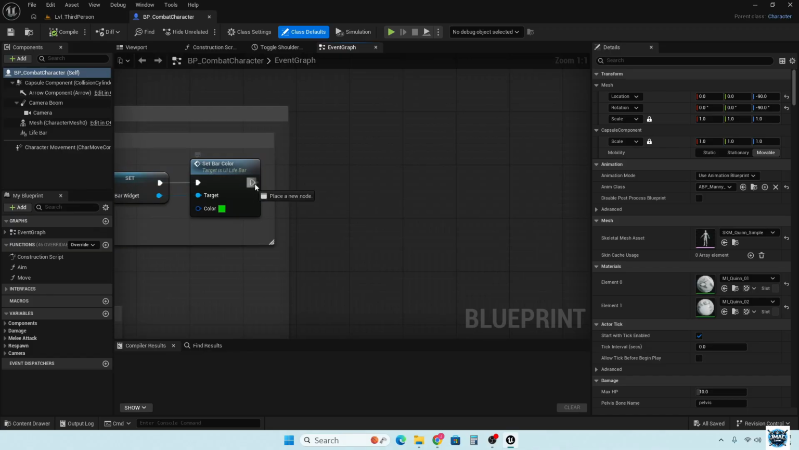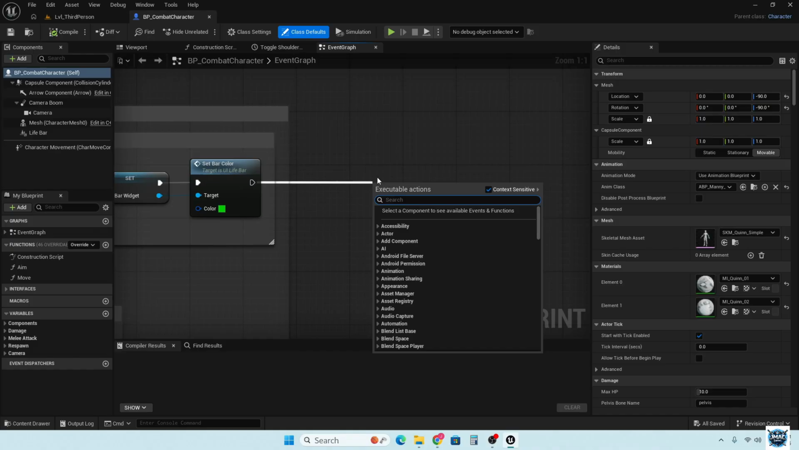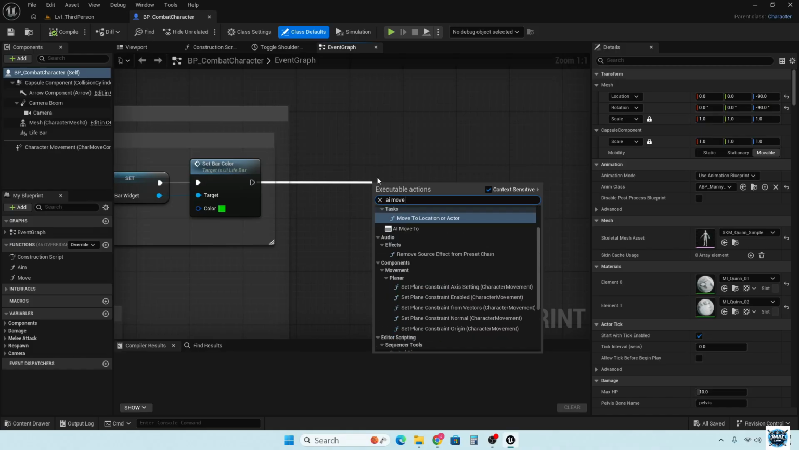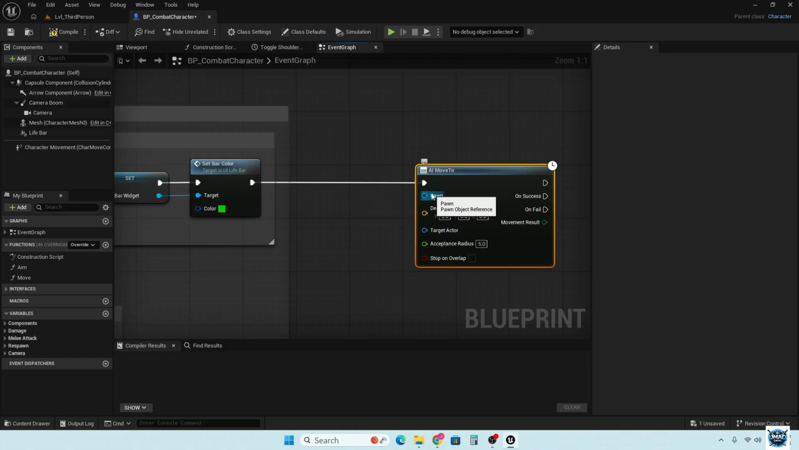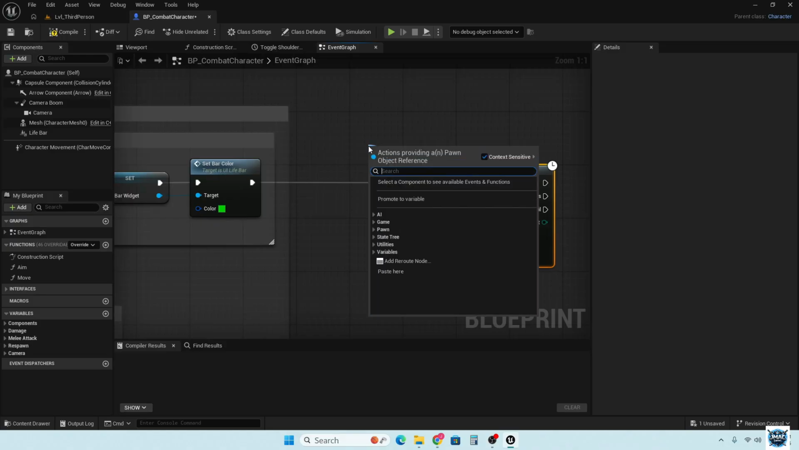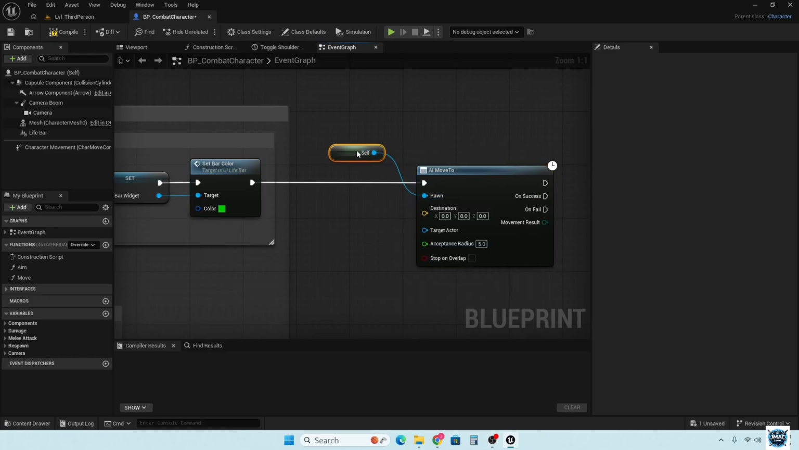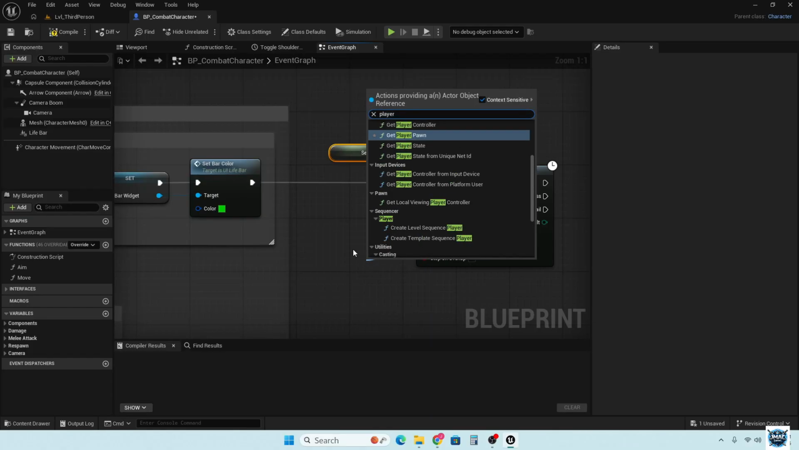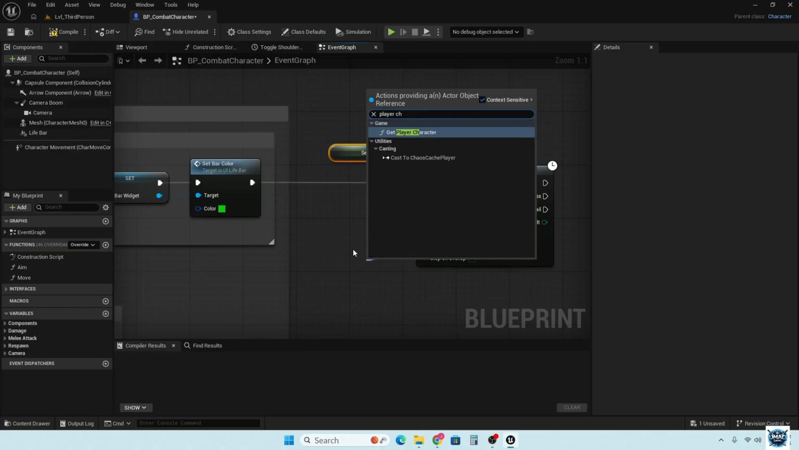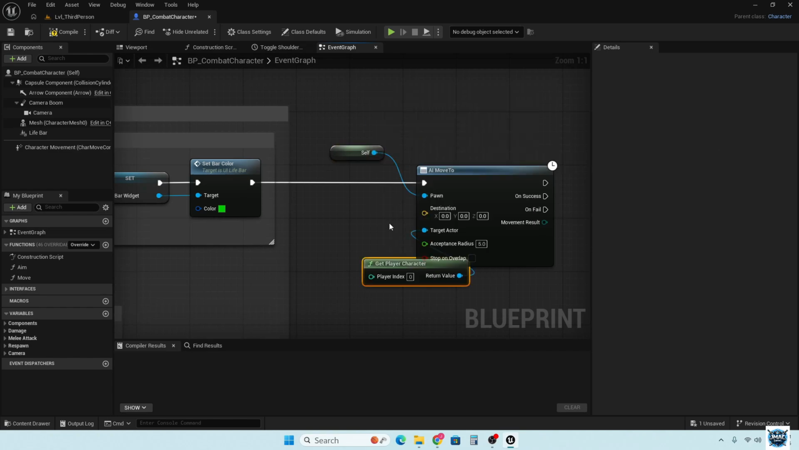So just off of event begin play, pull out here, and we're going to search for AI move to. From there, where it says pawn, pull out of that, and we just want to get a reference to self. So just type in self, and you'll see get a reference to self. And then the target actor we want to be the player character, which is get player character. And we'll have the radius of 5, which is fine.